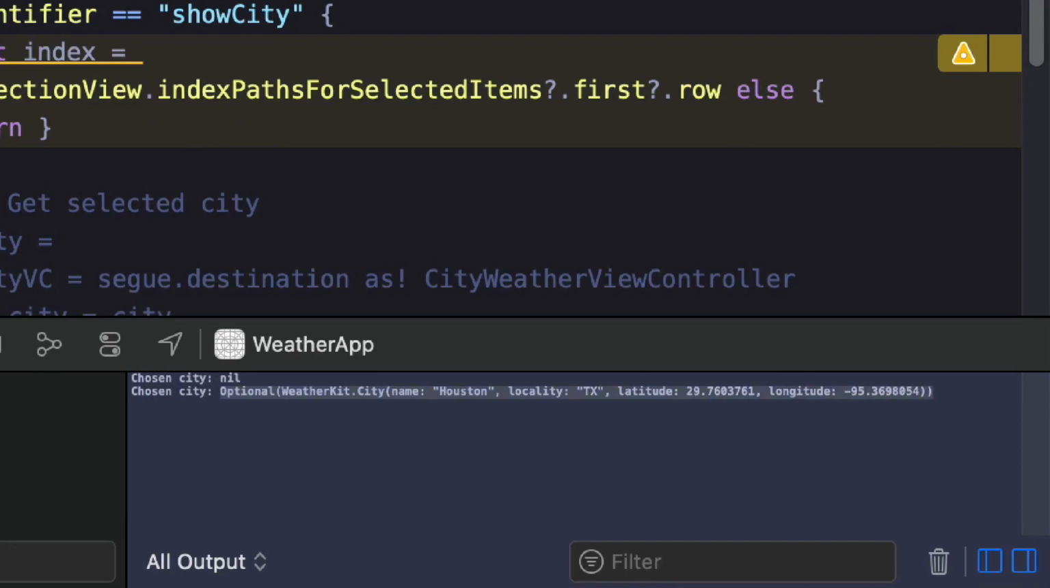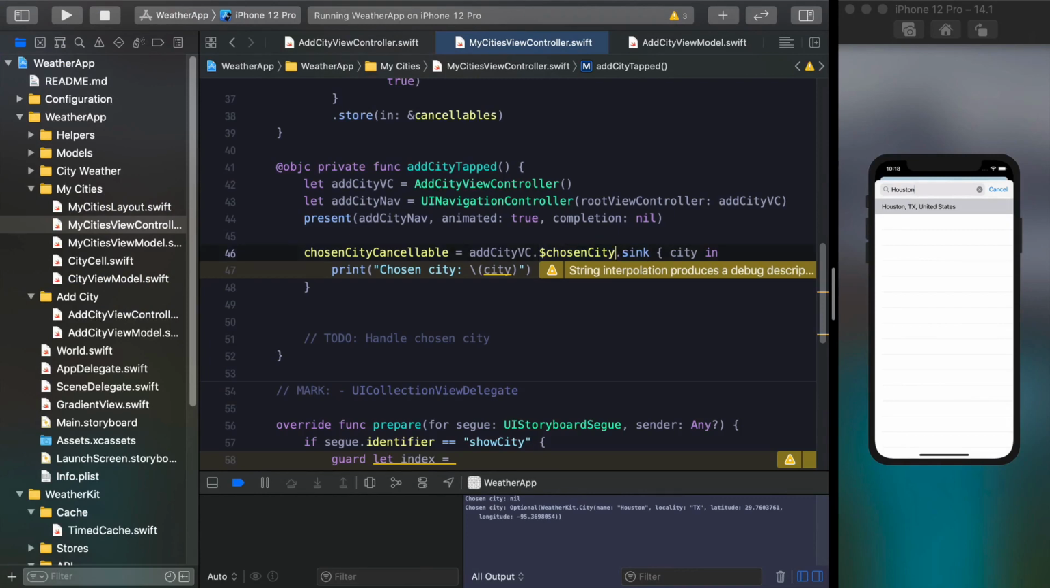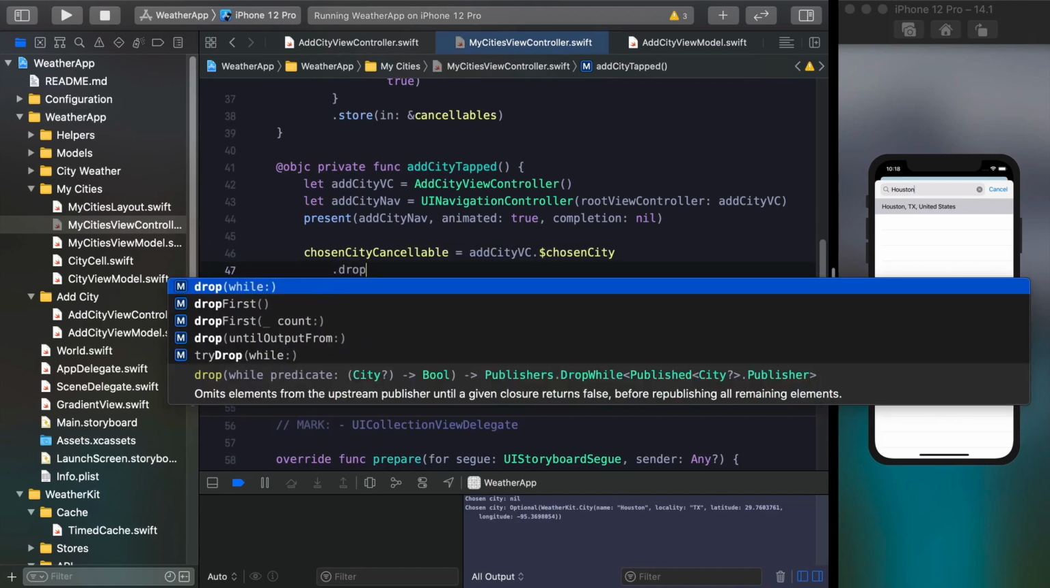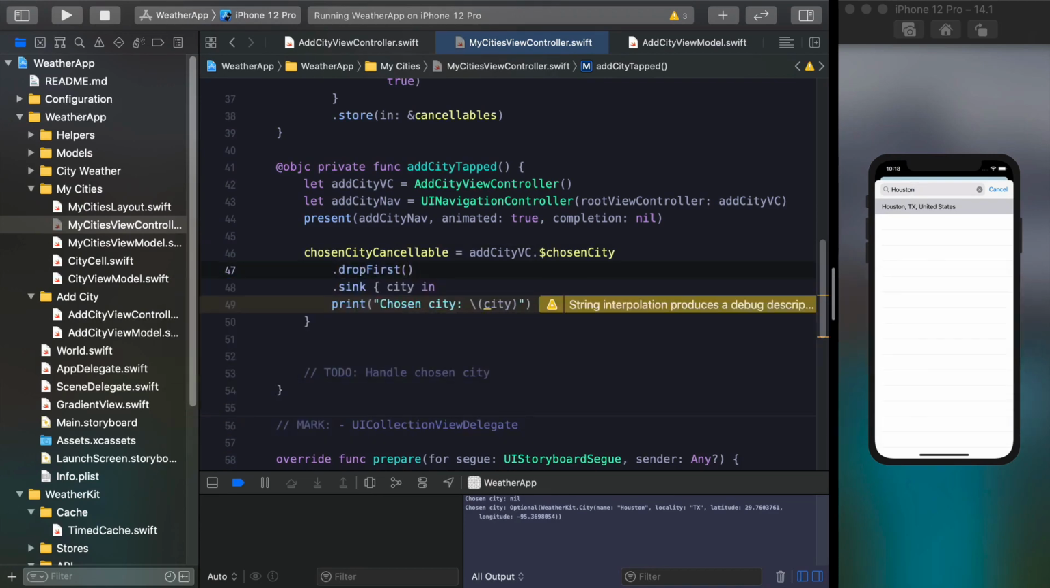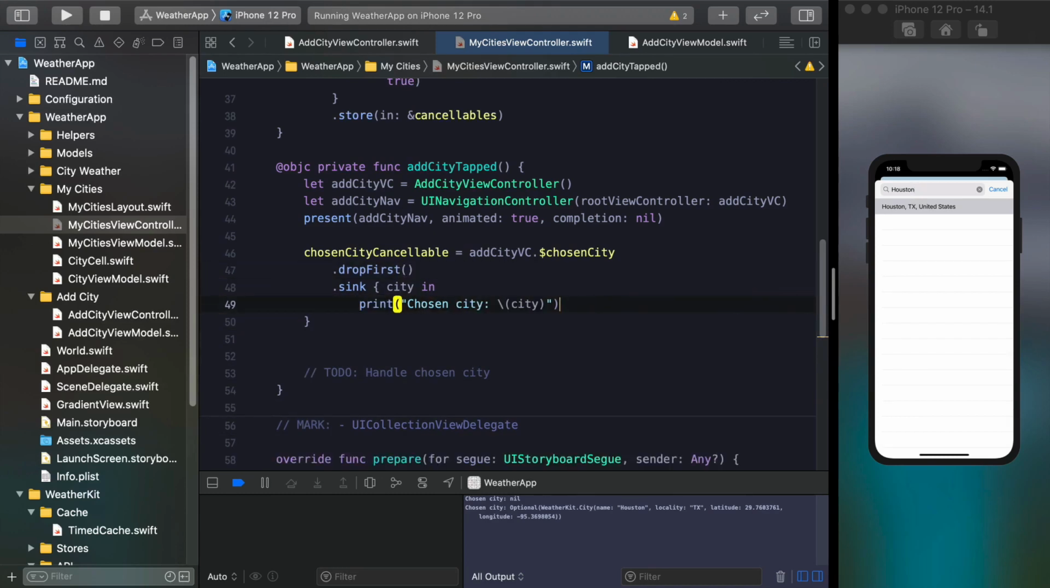Okay, now one other thing I want to point out here, it says chosen city nil here, and that's because when you subscribe to a published property wrapper like this, it's going to emit the value immediately. And we're not at all concerned with that first value. So what I want to do is say drop first. And then after that, we want to sink to receive that value of that city like this. So we only really get the valid cities.